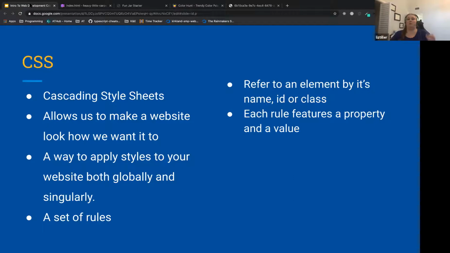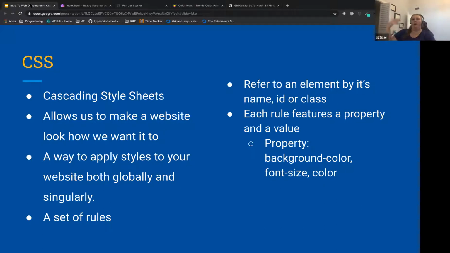So each rule will feature a property and a value. And a property could be background color, font size, color. Color is for the text color. It can be font weight. It could be actual height, width, text shadow. There's all sorts of different things. There are like 300 different properties you can add, over 300 CSS properties. So we're not going to even touch them all, we're just doing a drop of CSS in this one.